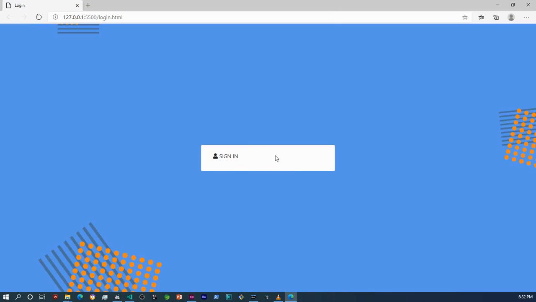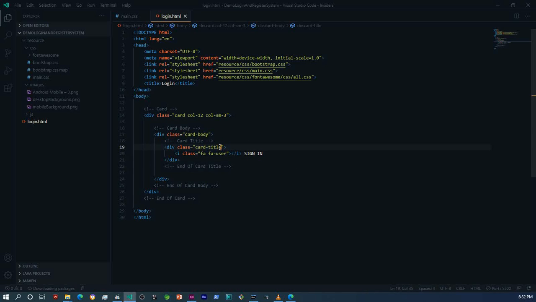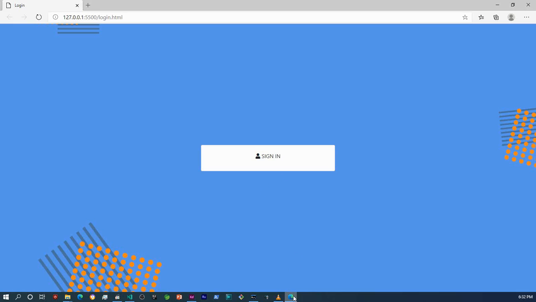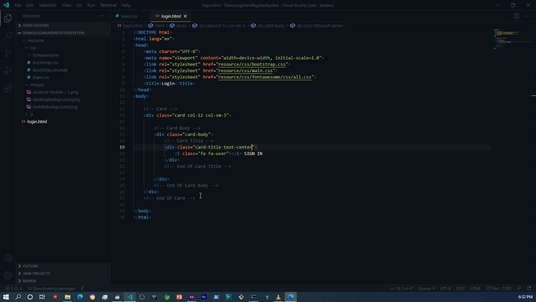So now I just want to move it to the center of the card itself. So here I will add text-center, and then we have it. By the way, I also need to add a bit of padding there, which is going to be py-2.